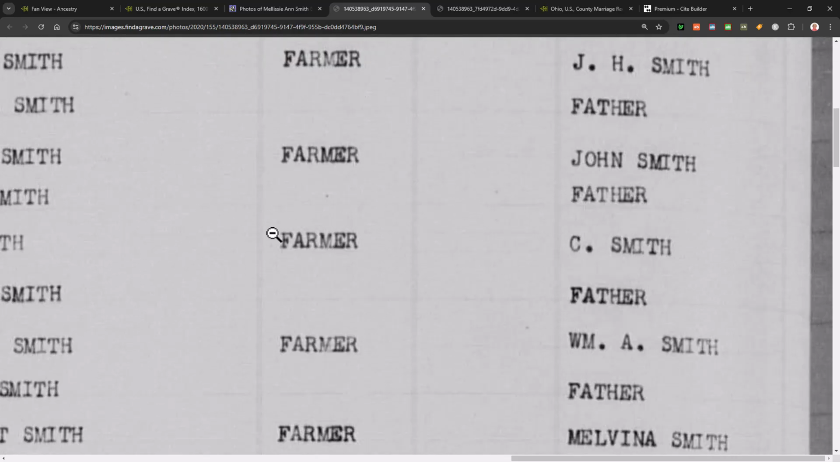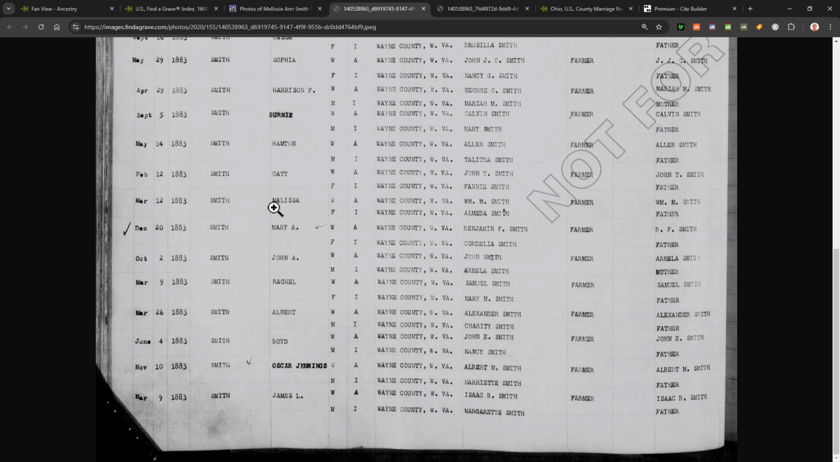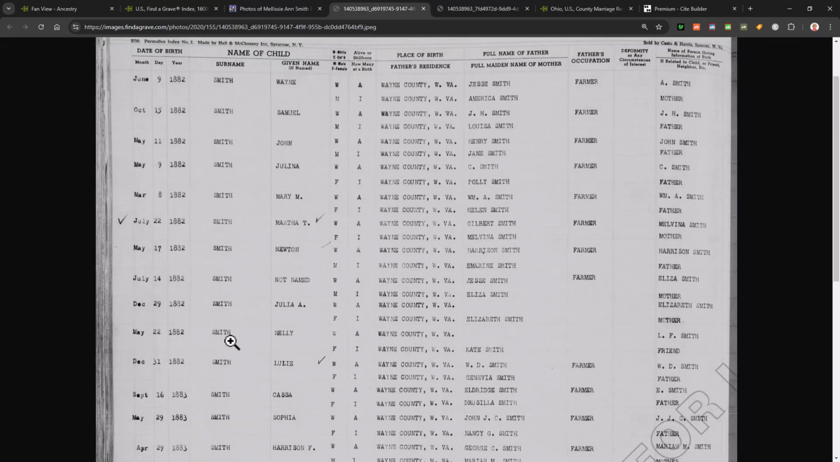Okay, so what we want to do is scroll back down. I'm going to zoom back out. Now I'm going to zoom in. Whoa, it's not going to let me do that. All right, so I'm just going to leave it here because I don't want to make you all sick.